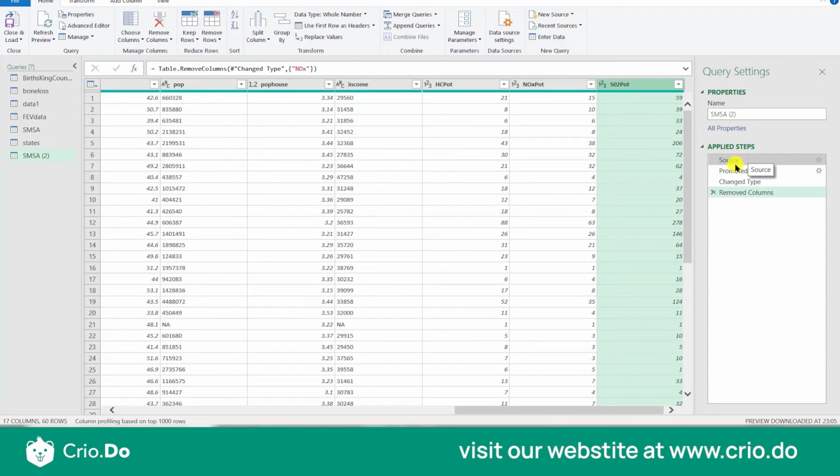You can see the applied steps here. We got the data from the source, yes, it is done. We have the promoted headers, yes. We have changed the type, yes, it is done. By default, this work has been done. Once you load the data into the Power Query Editor, in the backend you have already performed these steps. Now I removed one column, so that status is saved here in the applied steps.